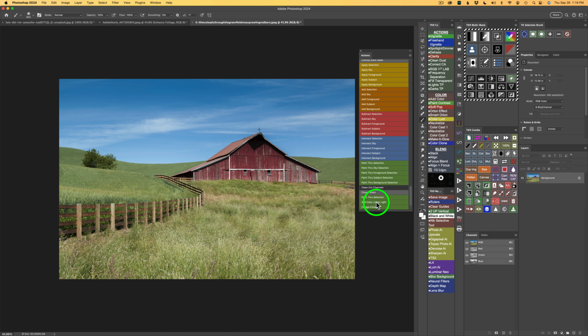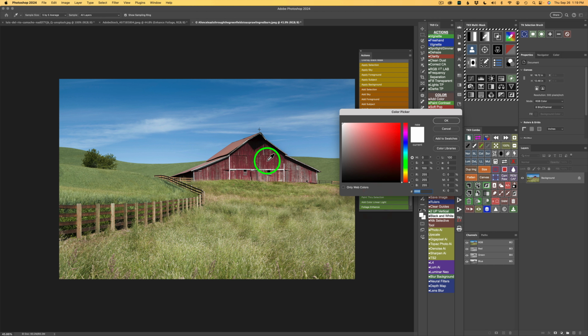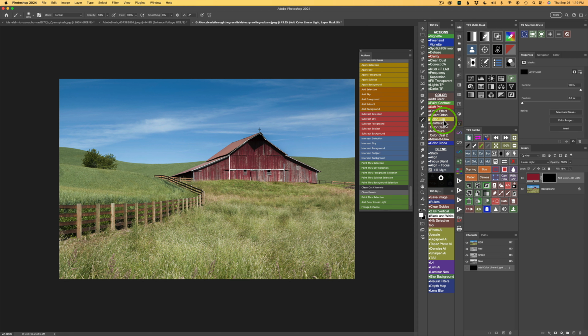selection. But first I'll click add color linear light and sample this color on the barn. And let's say we want to give it a little bit more saturation, lighten it up a little bit. I'll click OK. We got the black mask hiding everything. Then we'll click on paint through selection and we get this message. Make a selection using any available selection options. Click stop and I'll just grab an object selection tool and let's just select this barn right here.